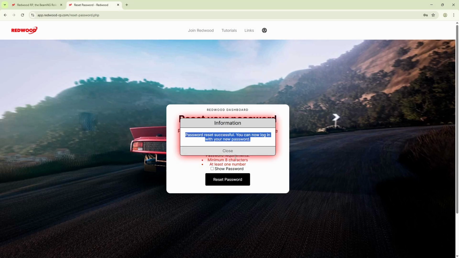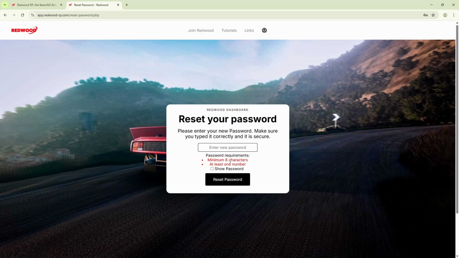If the reset was successful, a pop-up will show confirming the password has been reset. If you get the error token invalid or expired, request another reset link.